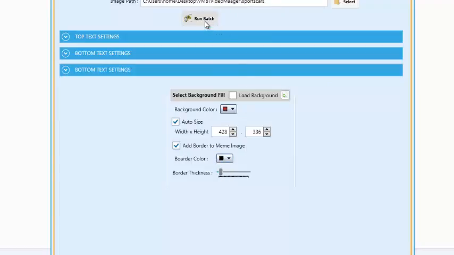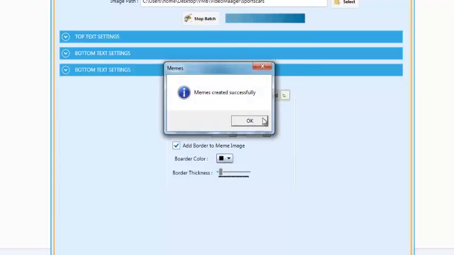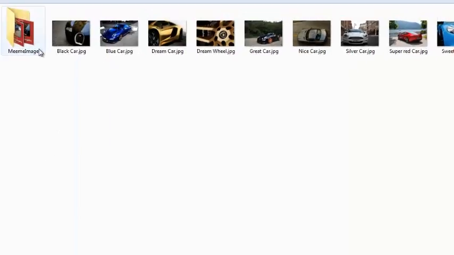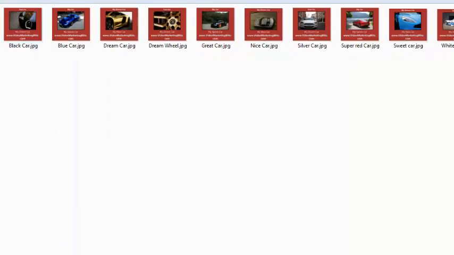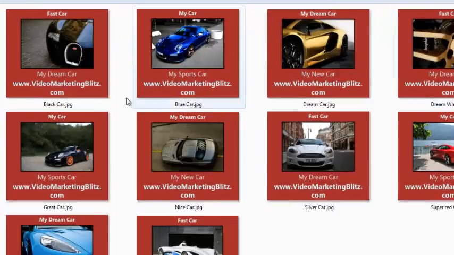And what I can do now is click Run Batch. Okay, and there we go, it's done, guys. And what this has done, it's created us 10 items, so 10 thumbnails that we can use. And if I maximize this, then hopefully you can see this. Okay, so it says fast car, my dream car, and then it's got Video Marketing Blitz. So straight away I can see the Video Marketing Blitz is a bit too large.